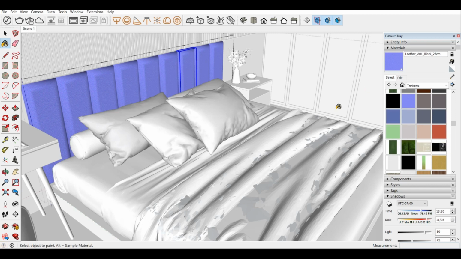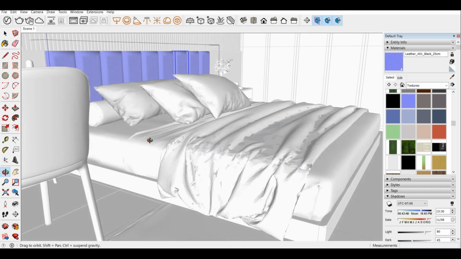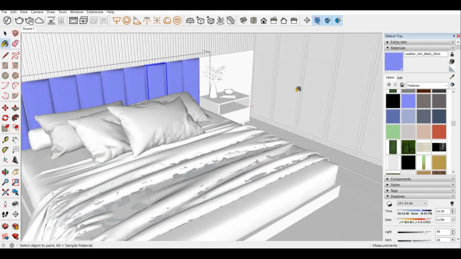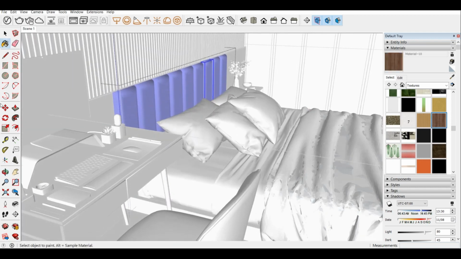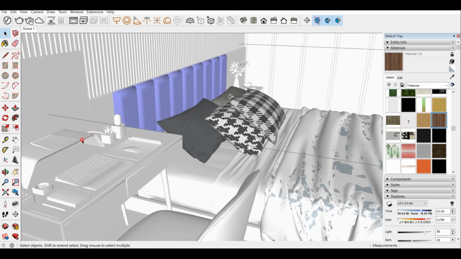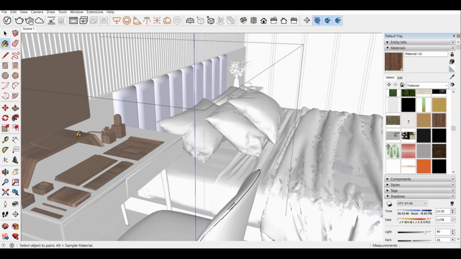There are many textures available for pillows as well as bed sheets, so you can use any of these textures from this file. I'm now using wood for this table, so I will be double clicking on this. I will be exiting that group and moving into this group. This is the main issue which happens when you apply a texture to a group. So now we will press Ctrl Z.